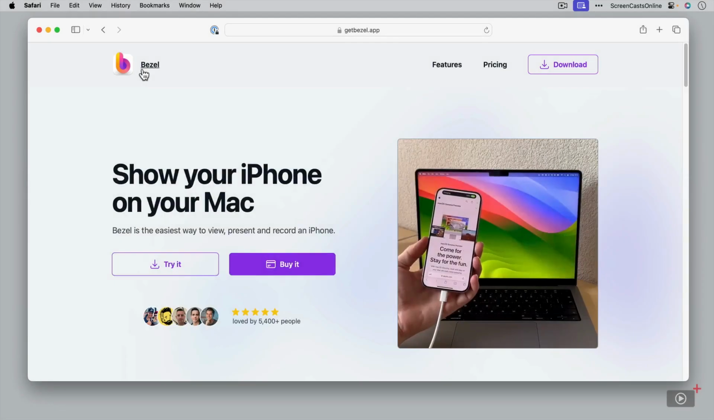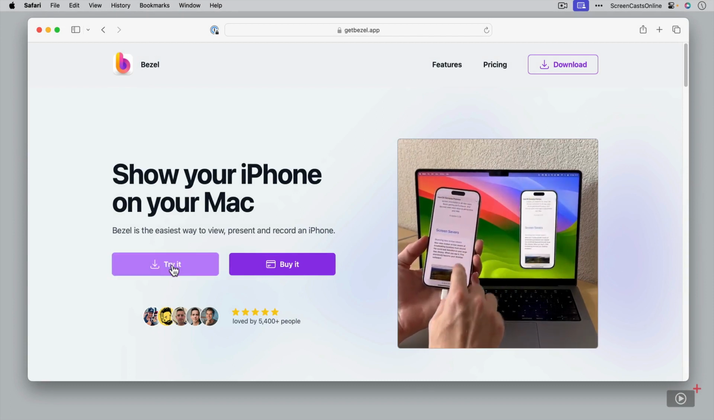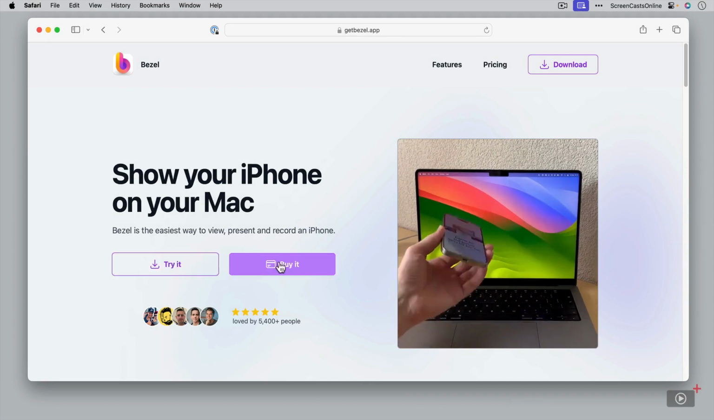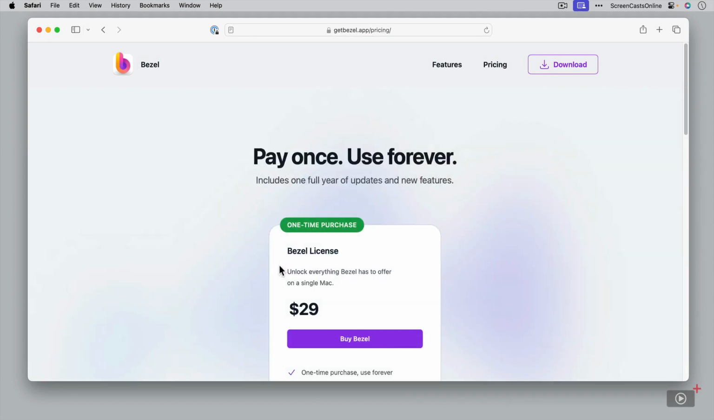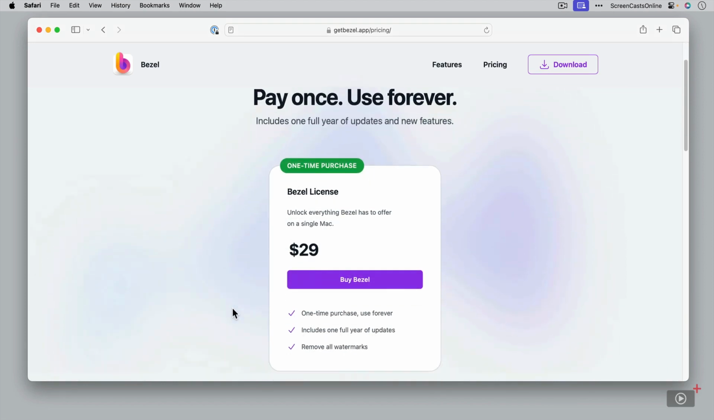So this is the Bezel website over at getbezel.app. Now you can download a free trial, there's an option to download it here. That free trial version is watermarked. If you want the full version, you can go ahead and buy it from this link here. It's a single one-time purchase, $29, unlocks everything Bezel has to offer on a single Mac. It also includes a full year of updates as well.